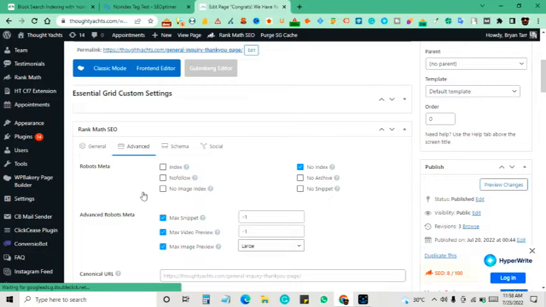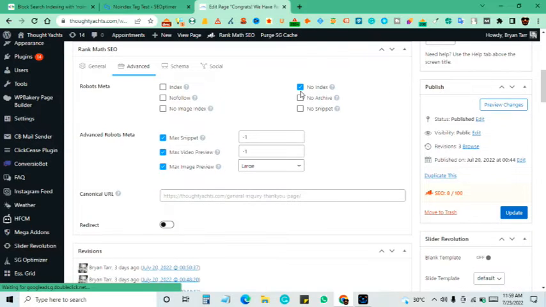So there are a few things which you need to understand. The first one is to check mark the index box, and if you do this, it means any kind of search engine can crawl and index this page. And the most important one is the noindex tag. As you can see, I have already check marked the noindex box, which means none of the search engines can crawl or index this page, right? So once you have check marked this noindex box, you simply need to click on update, right?